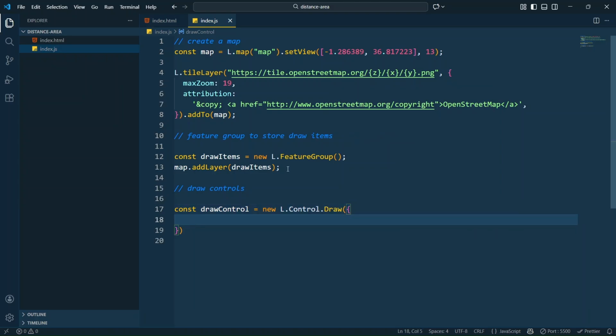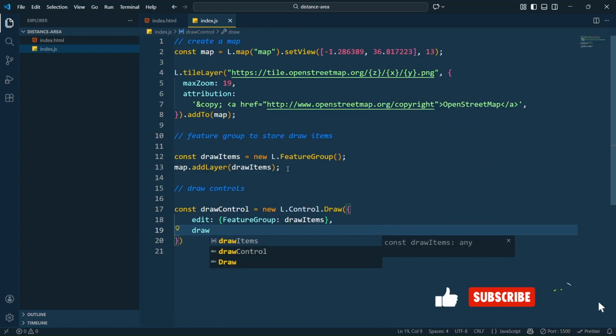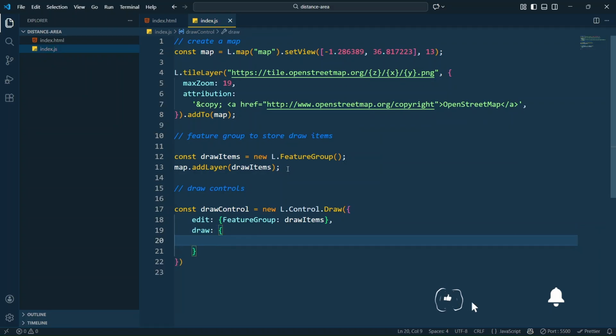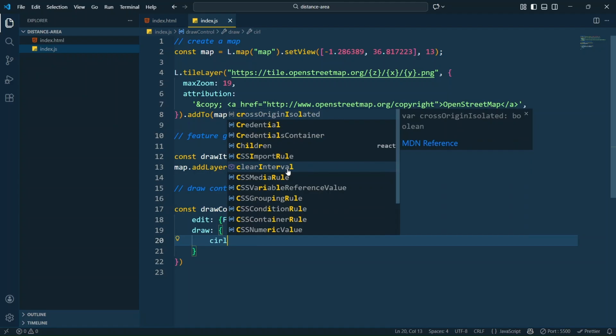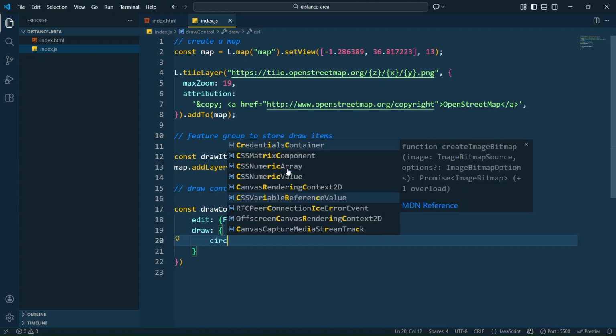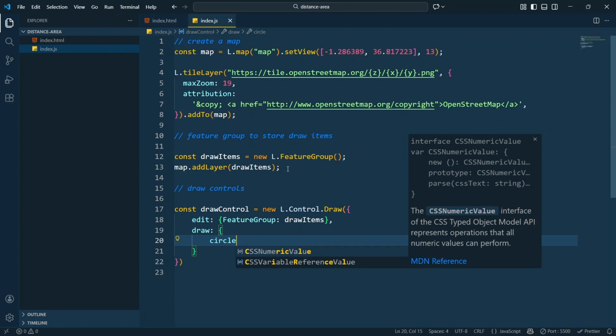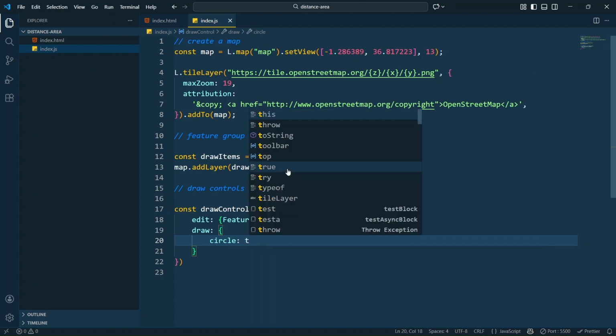And this is going to take in some objects. So first we need to get the edit. I showed you the edit feature, and this is going to be featureGroup, and this will take the drawItems like that. And we also need the features to be drawn. So this one is the edit feature, but we have not drawn features, so we need to draw the features. So first is the circle. You can draw the circle if you want. So you can say draw a circle. You can say true or false.